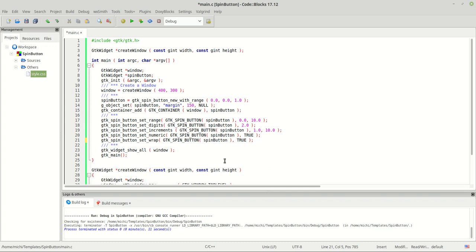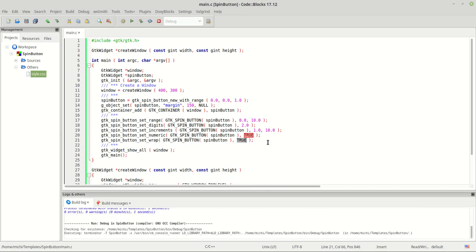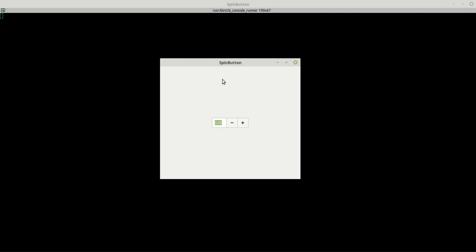But when you call GtkSpinButton set wrap with wrap set to true, it means I'm telling my GtkSpinButton widget to let me go further down or further up than 0, and by doing this, basically, let me go from 0 to the upper value, and from the upper value to the lower value.